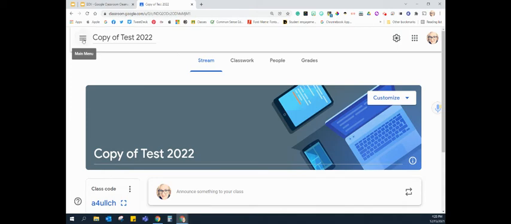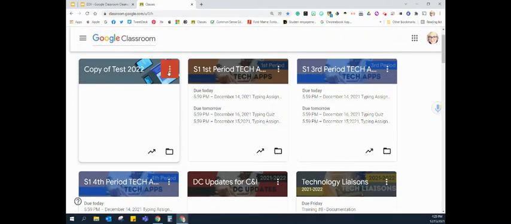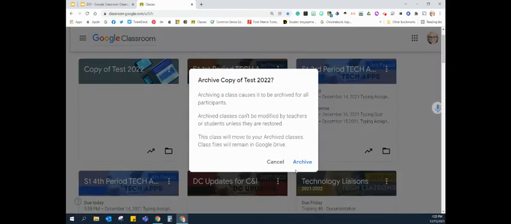Okay, now let's say I want to archive a class. So as we're transitioning from the first semester to the second semester, we can archive our classes. So I'm going to click on my three dots, and I can hit archive. Archiving simply makes it where all of the materials and resources are still available, but you can't add anything else to the class, and students cannot turn in any work either. So I'm going to hit archive.